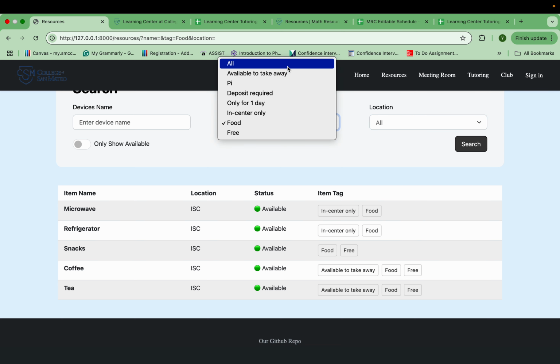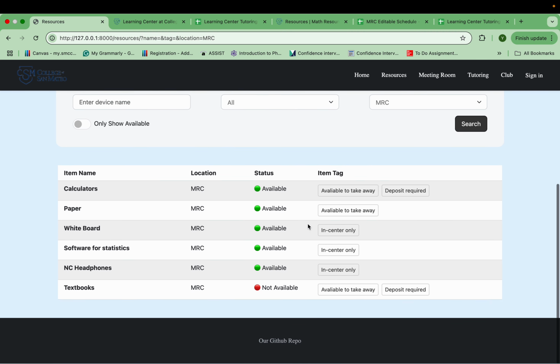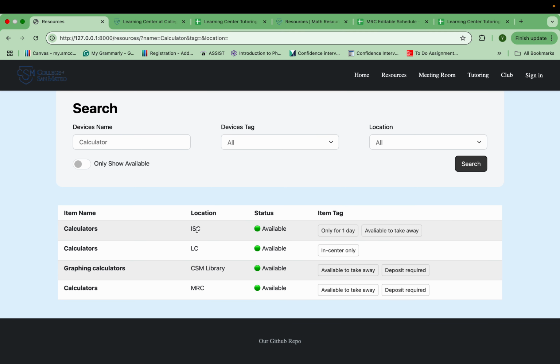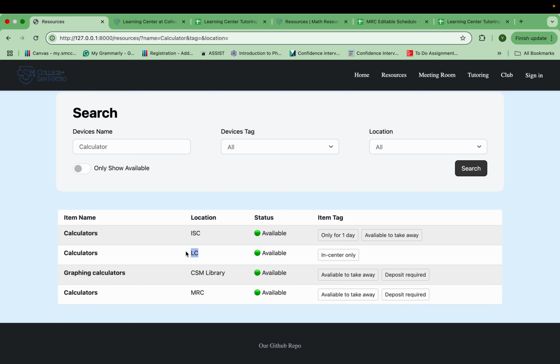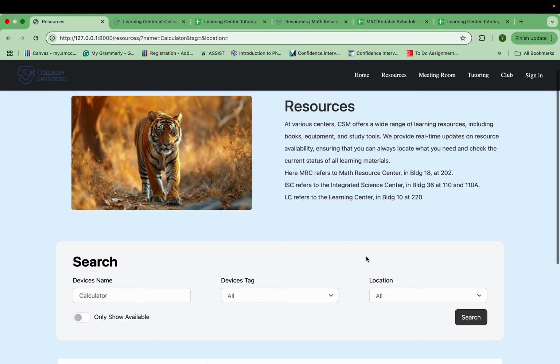Also, if I just want to see what MRC has, I can also see it like this. MRC has those. Or if today I want to search for a calculator, I can search for calculator, and then see what centers have calculators. Then we'll find out that ISC has calculators, and it doesn't even require a deposit, but the library and MRC require a deposit. And the learning center's calculators are only for use in the center. Yeah, so this is basically the resources page.